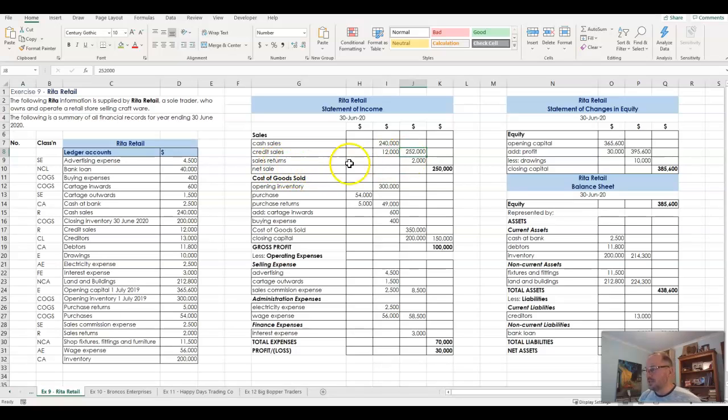Then we want to deduct sales returns, and in this cell we want that figure, 252,000 minus 2,000 equals 250,000. That's the correct figure. But if I select this cell up here, it's got 250,000, so I can see that that's the only thing in the cell. If I double click on that cell, I can see that it's merely 250,000.